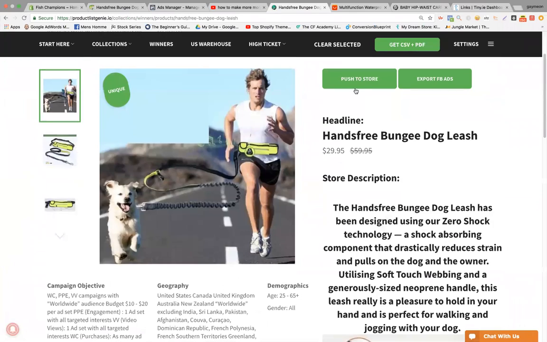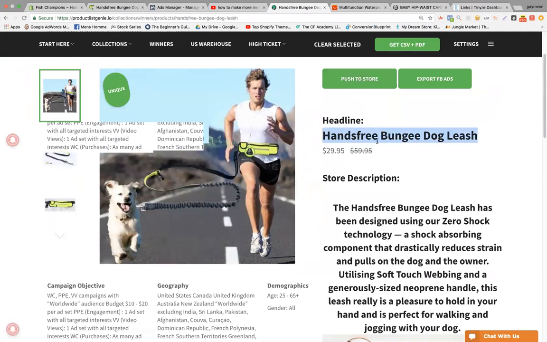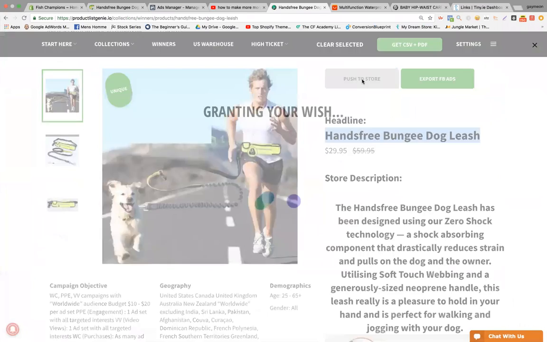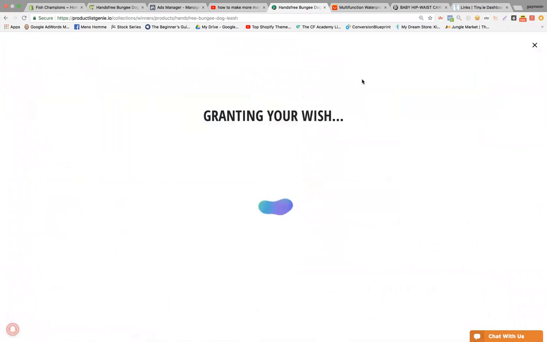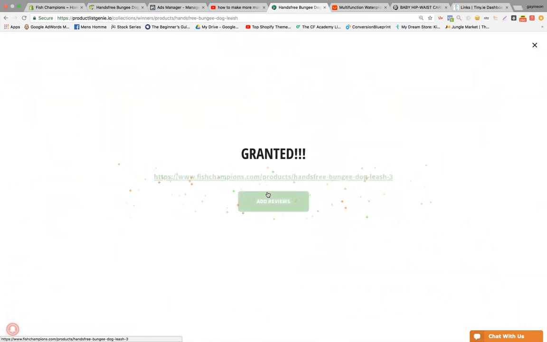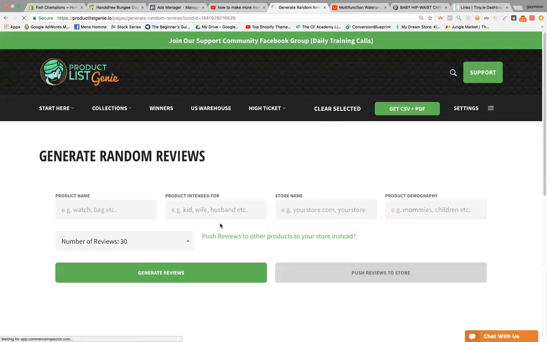So we're going to push this product to your store. So, hands-free bungee dog leash. All right, so it's granting your wish. Awesome. So it's been granted. Another key element is to add reviews. Just like how you go to Amazon, you want to make sure that the product has reviews, as all customers, including myself, look at product reviews. So add reviews.